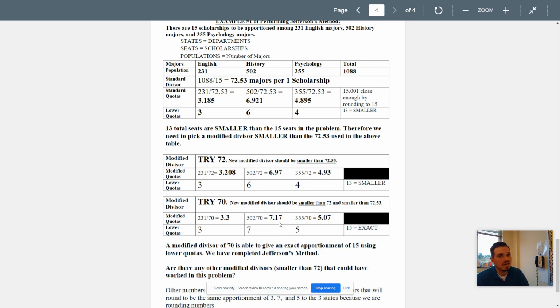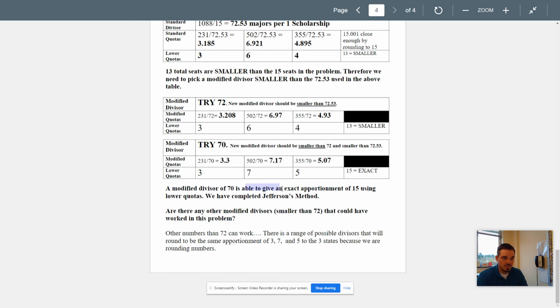So you might have a different modified divisor from somebody else because all we're doing is looking at the rounded down portion. So a modified divisor of 70 is able to give me an exact apportionment of 15 using Jefferson's method. And again, we just kept going down on the divisor. So are there any other modified divisors smaller than 72 that we could have had? Yes, there's a range of possible divisors that will round to the apportionment of 7, 3, and 5. So there is a possibility of that.